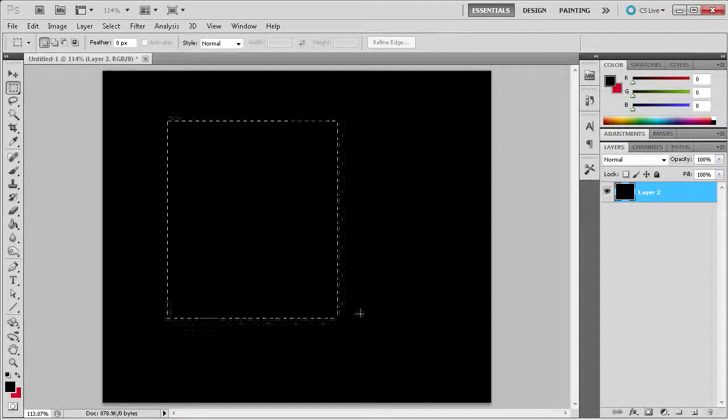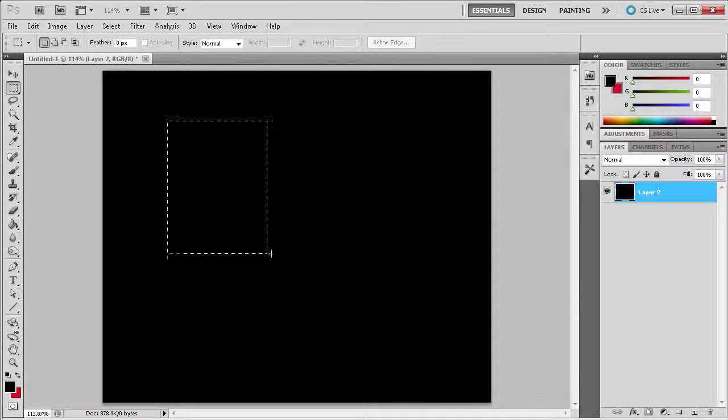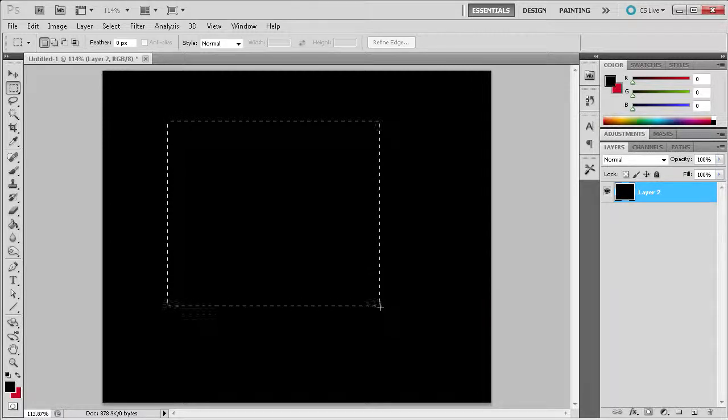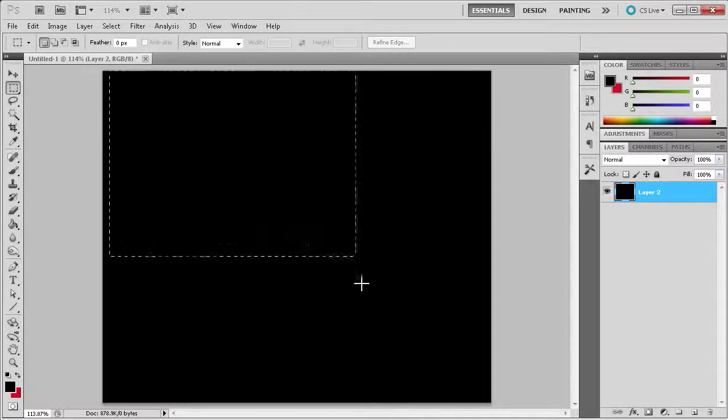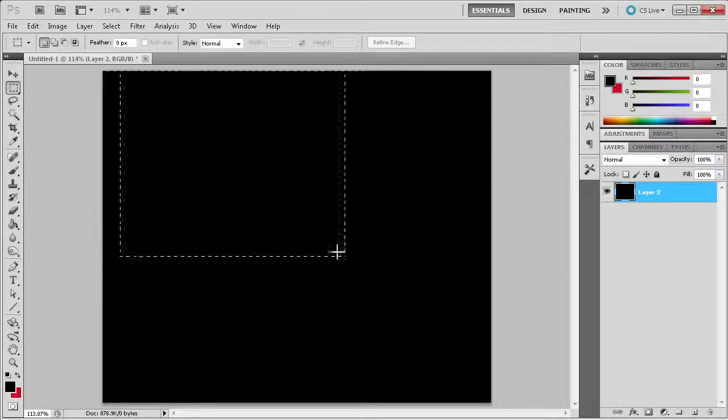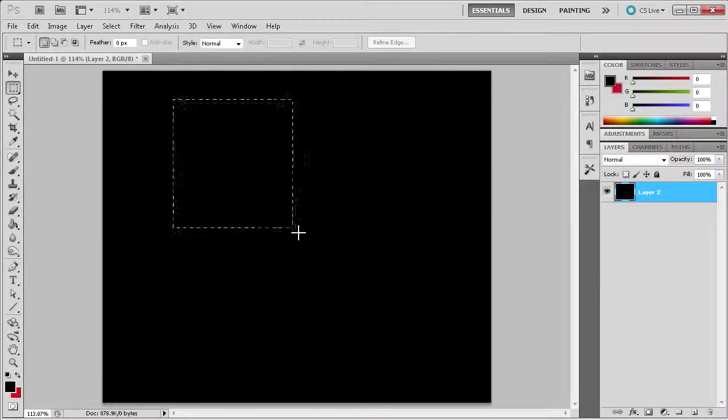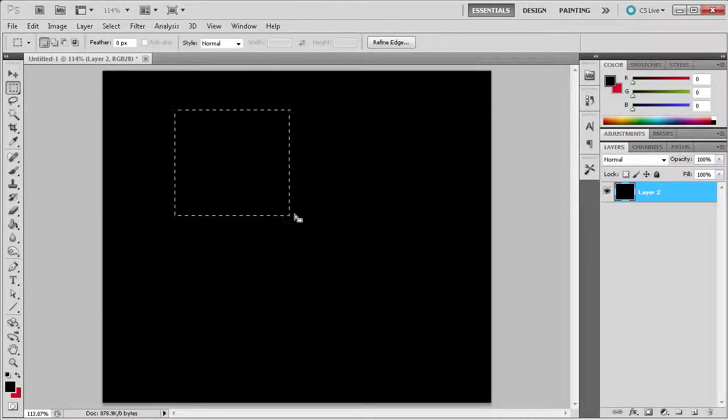If you want it to scale from the middle, you can see that it's scaling from this top left corner right now. If you want it to scale from the middle, what you're going to do is hold Alt, and you can see, I'm going to start making a new selection, it's going to start scaling from the middle of the selection. So you can see that the middle is somewhere right in here. So that can also be helpful while making selections.